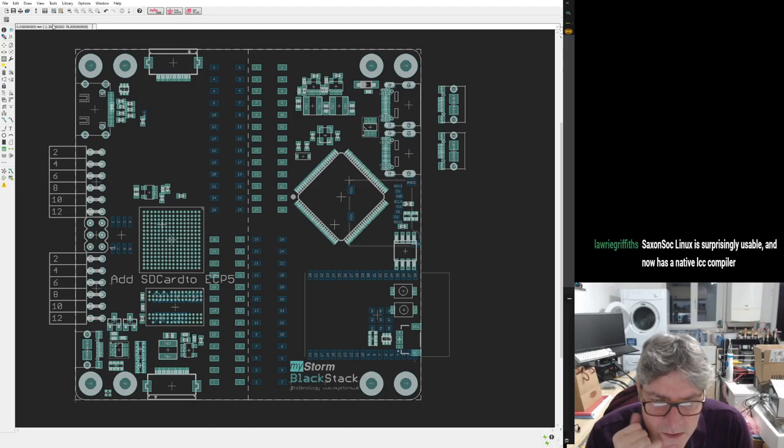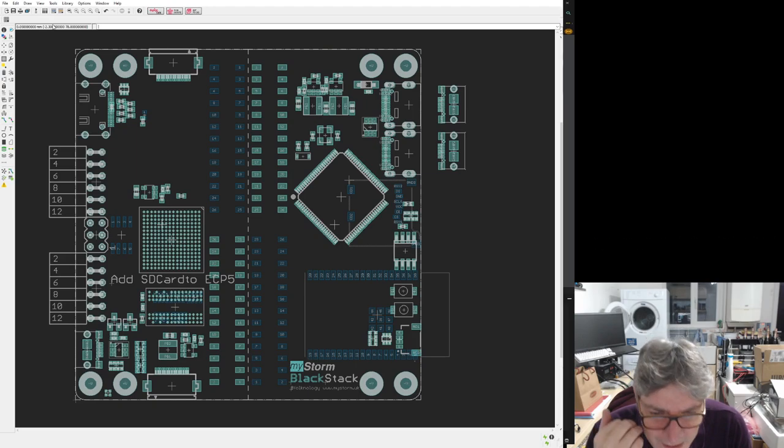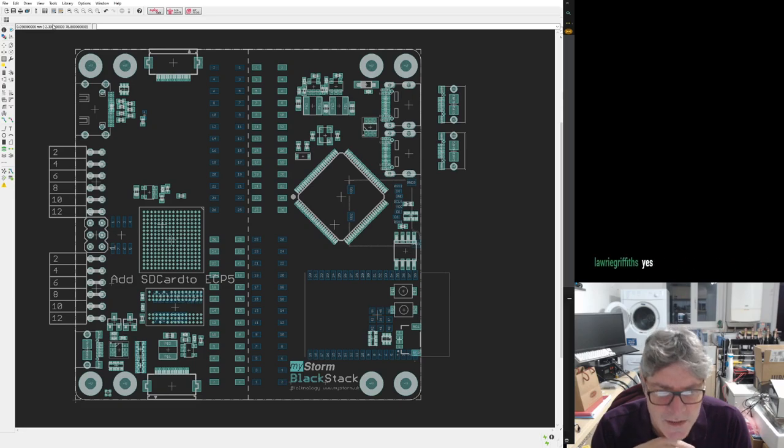Laurie's saying Saxon SoC Linux is surprisingly usable and now has a native, is that an LCC compiler? That rings a bell, LCC. That's a small C compiler, isn't it? It's been around for a while, as opposed to something like GCC. Yeah. Interesting.